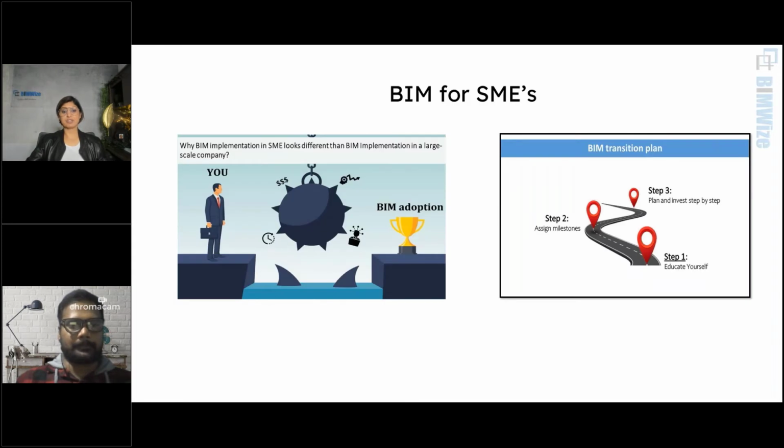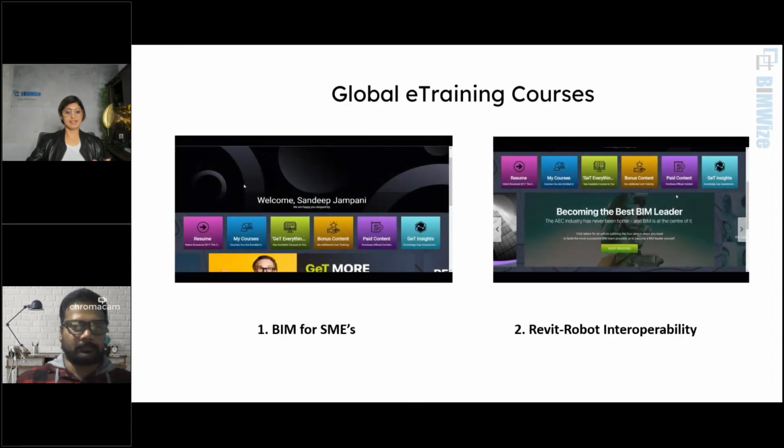And the next course is Revit to Robot Interoperability, and Sandeep has prepared this course. He's done an amazing job, and he's put all his structural engineering understanding into it, and he will be talking about this course, and what all is in there, and why should somebody be taking a Revit to Robot course when they are considering structural analysis in BIM.